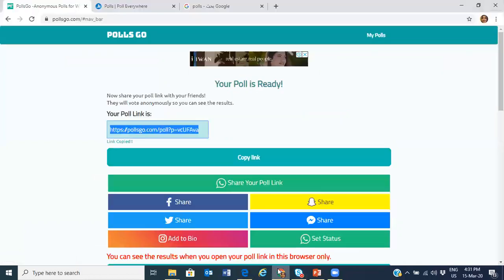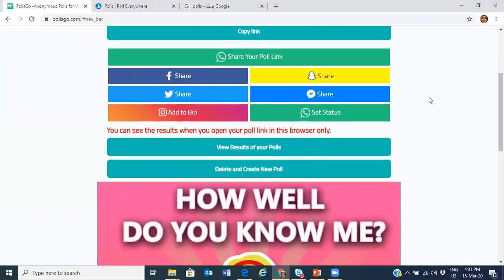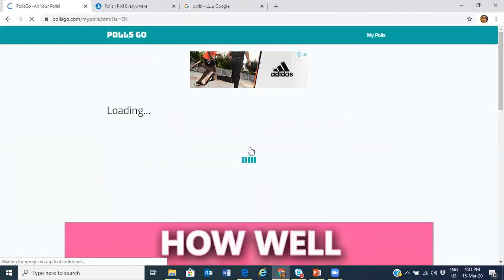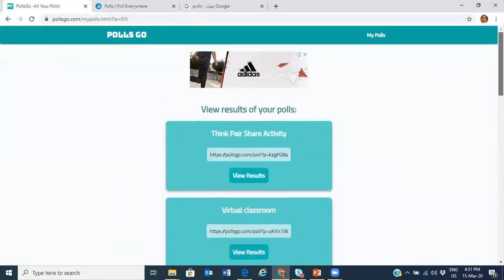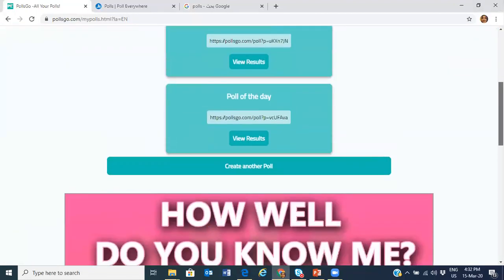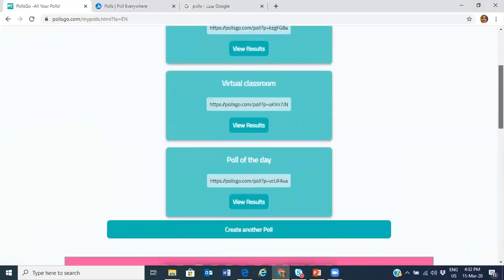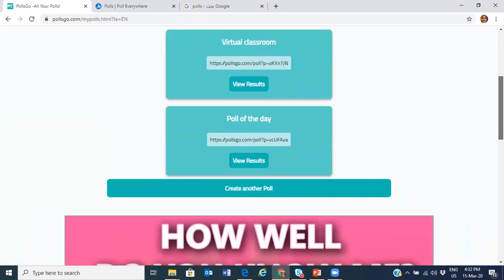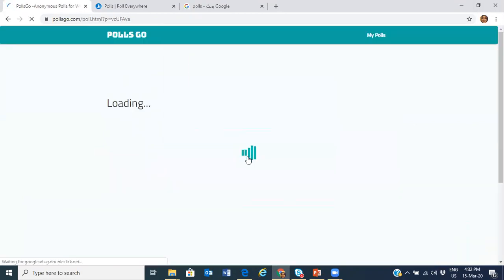For you as the teacher, this is what you will be seeing. You need to see the results. Good? So you go to the same browser you started with and view the results of your poll. So timely, the more students enter results, the more you start seeing results of your poll. So these are the polls that I created today. It asks which one do you want to see? I'm going to choose poll of the day, the one we created together.